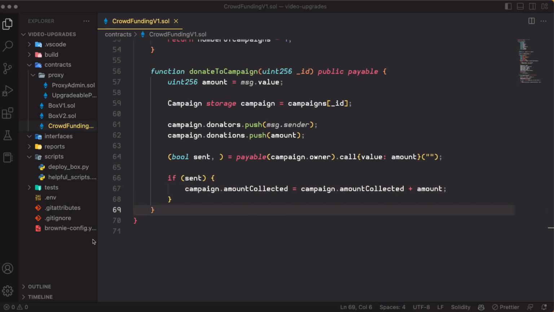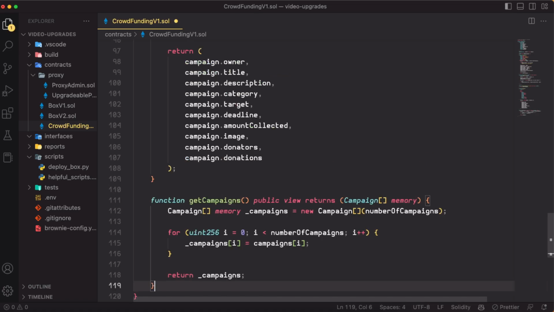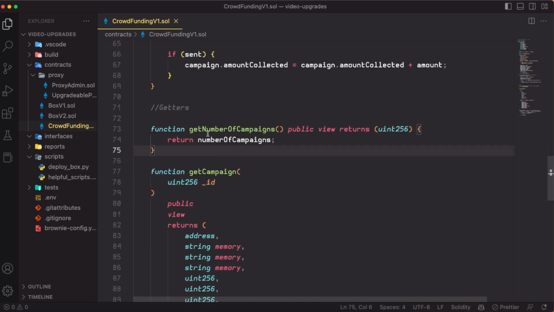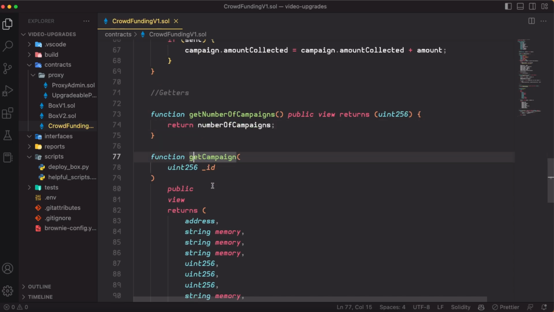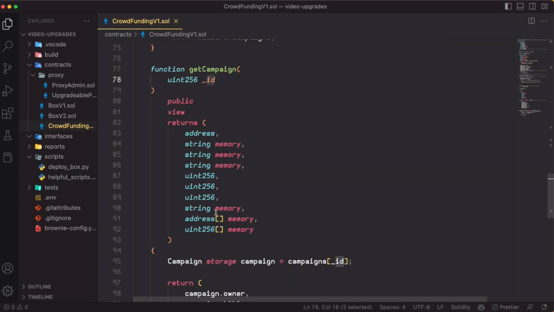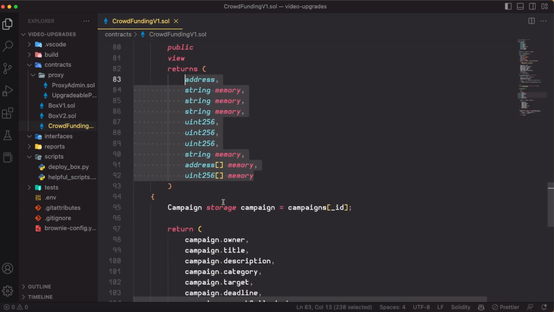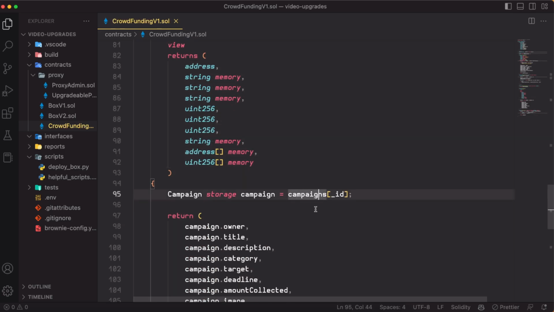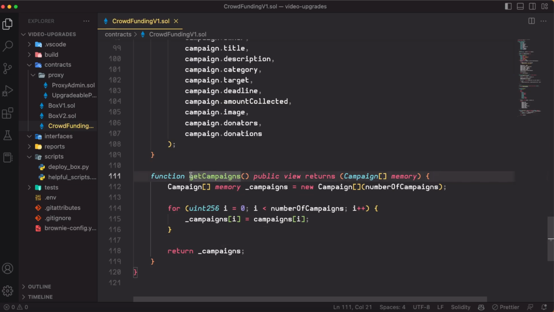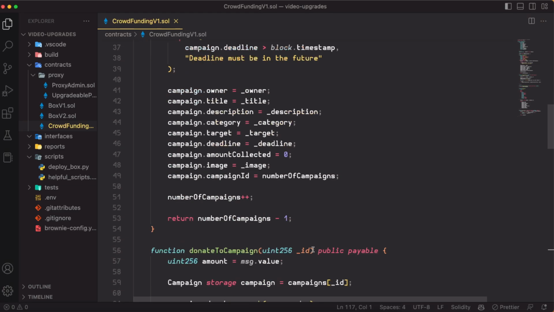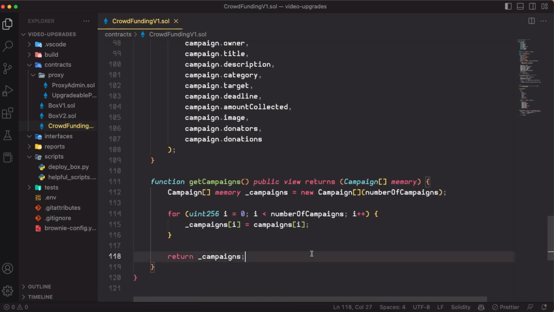And finally, I'm going to add some getters over here. The first one is going to be to get the number of campaigns, then one to get a specific campaign based on the ID, which again is going to return all the information of that campaign based on that mapping, and another function which is going to get all the campaigns at once. Basically, it's going to loop through the campaigns mapping based on the number of campaigns. And as easy as that, we have a functional crowdfunding smart contract.